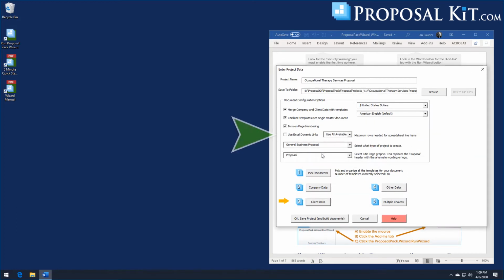Now I've turned off this Excel dynamic links feature for now, just for the purpose of this demo. With the Expert edition of our software in the Proposal Kit Professional, this does allow you to link the cells of Excel spreadsheets for cost and schedule templates to the Word document. And that way you can update your calculations, schedules, costs, and so on in a spreadsheet and have it auto update into the Word documents.